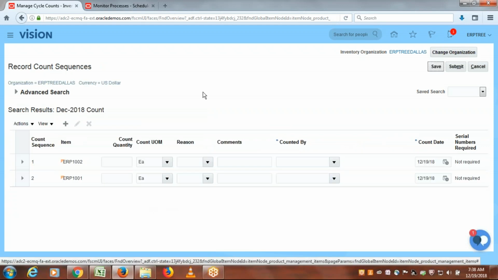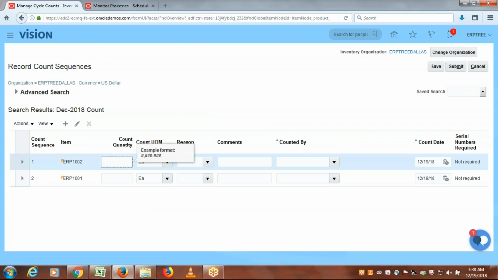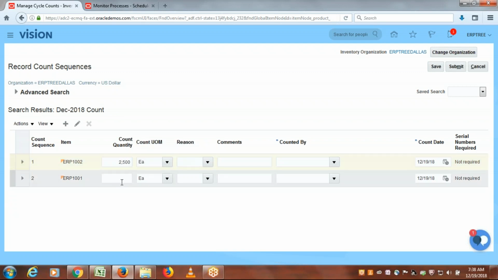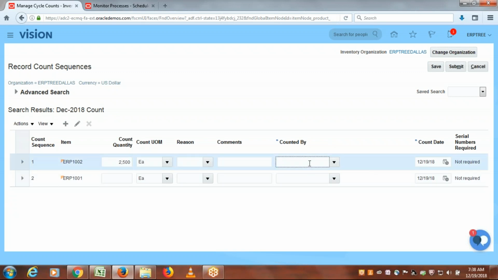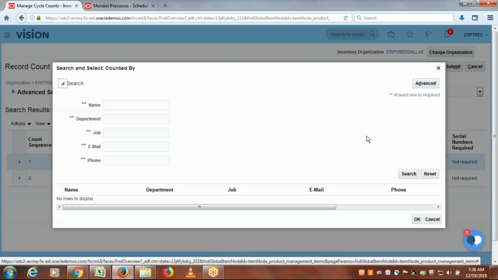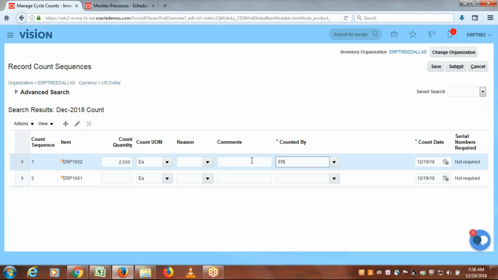So we got a report from the warehouse team which says as per the physical inventory we have 2500 iPhones, and who counted: a person called ERP3 counted. Go with uppercase.